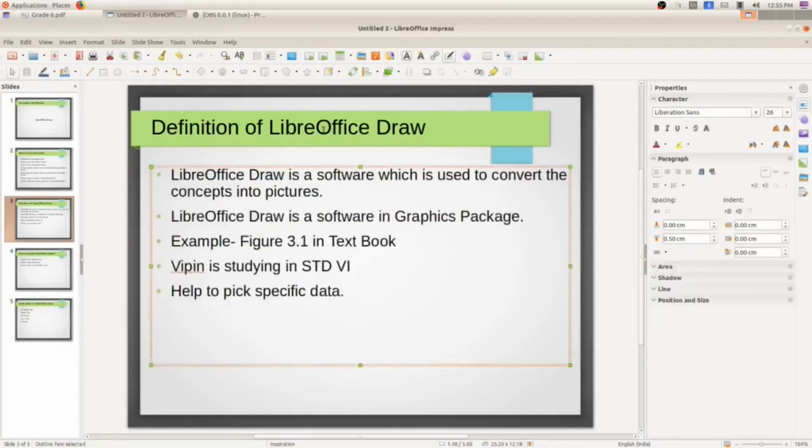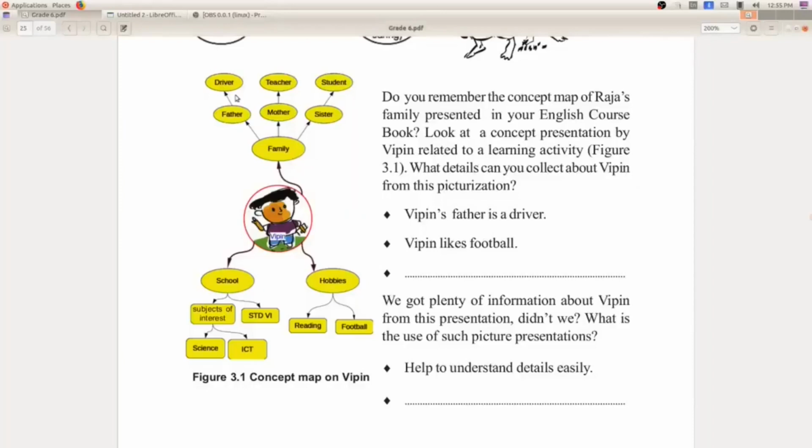So I'll show you an example. From this concept diagram, I want to know in which standard Vipin is studying. So from this diagram I can search in schools. I can go here. So Vipin is studying in standard 6.